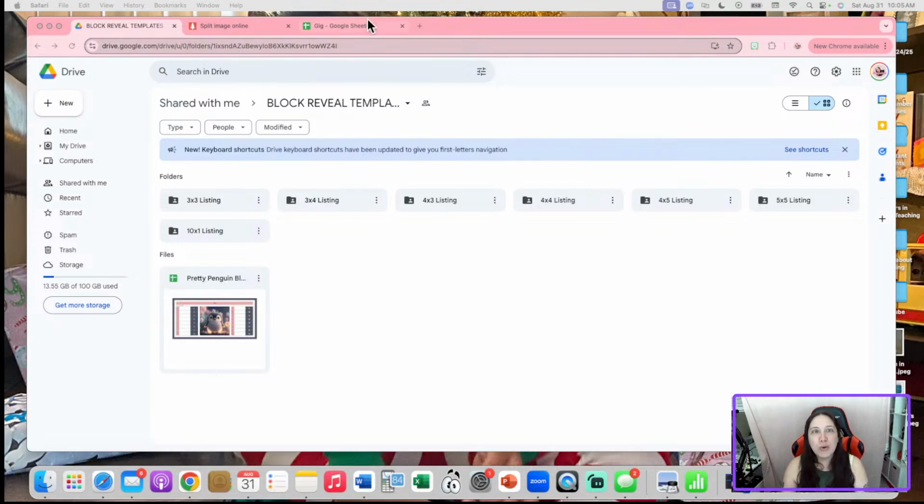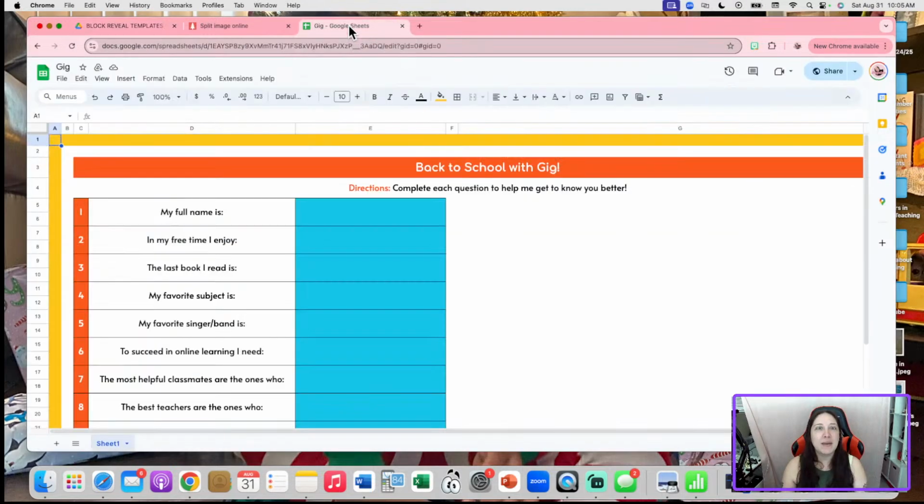I want to show you one that I just recently made with a coworker. So I have this awesome coworker that this is the first year that I'm getting to work with because she teaches 6th grade. And we made this one together. So I was showing her how to make block reveals. So Gig is our school mascot.